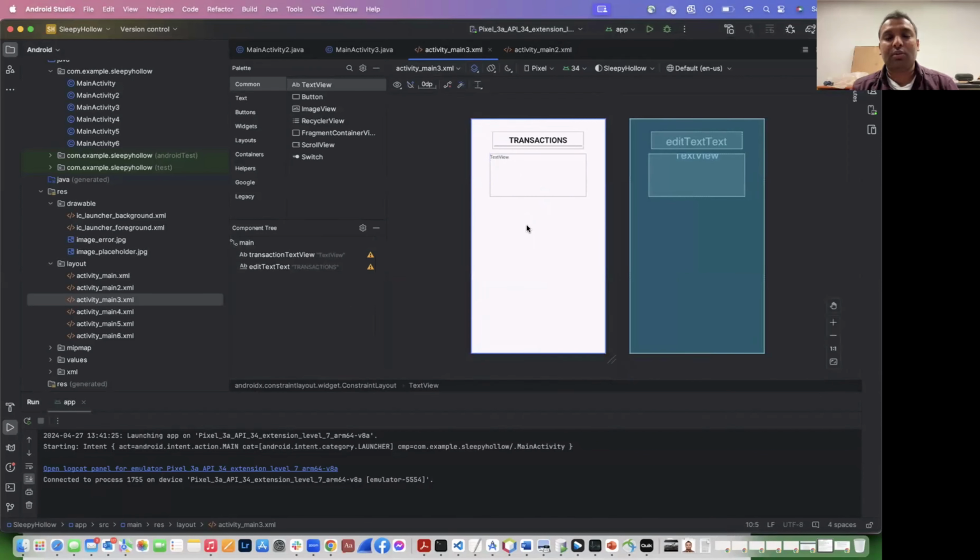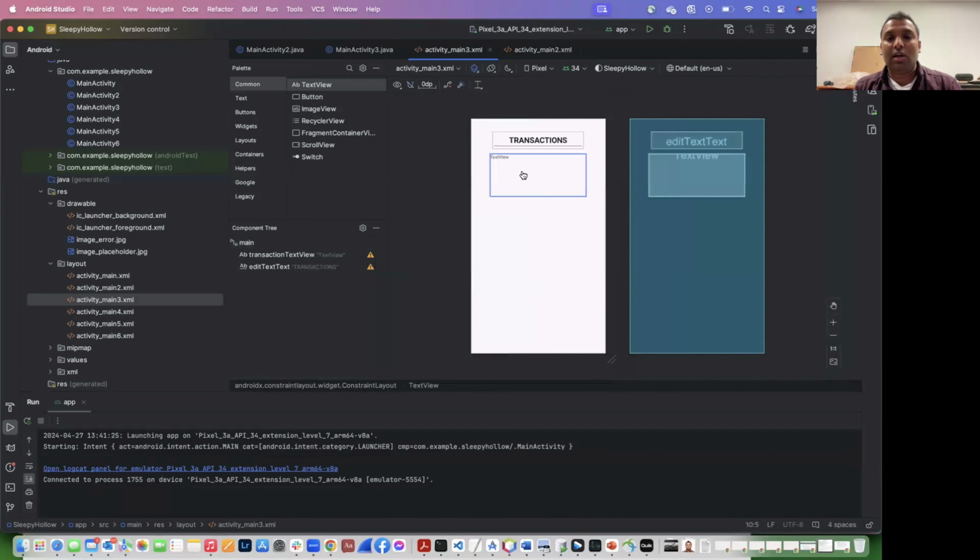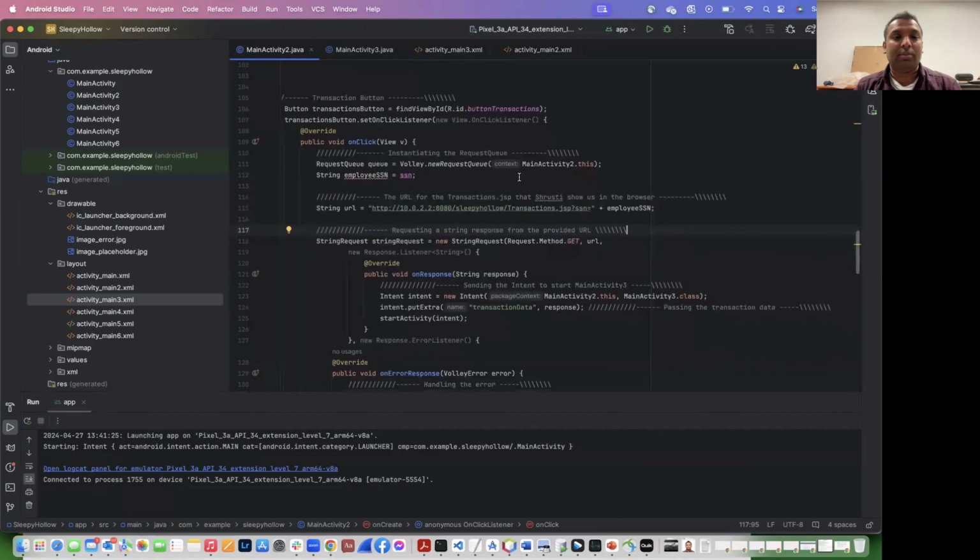It's very simple. It's one of the simplest activities among all of these. We have a text view here, and this text view will be filled by the information that main activity 2 will give us. When we click the transaction button in main activity 2, it will send a request to transaction.jsp, the JSP file on the server, and all the information that is retrieved will show here. So the actual code is in main activity 2.